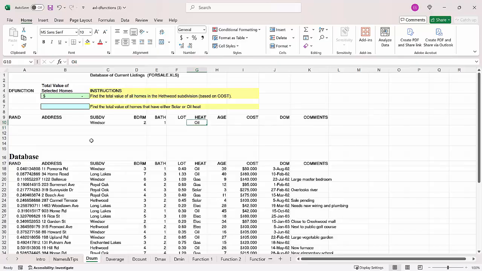Interesting. What else do we have? Electric heat. There we go. So we have electric heat. See what we're learning from our data set? That's the value of what you can do with database functions. So let's add to that a little bit. Let's talk about the criterion.